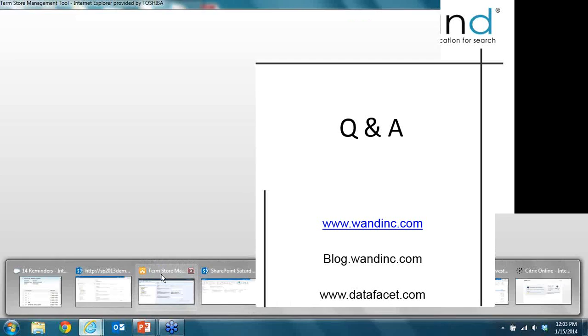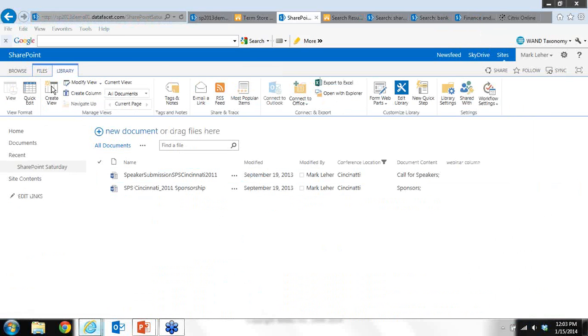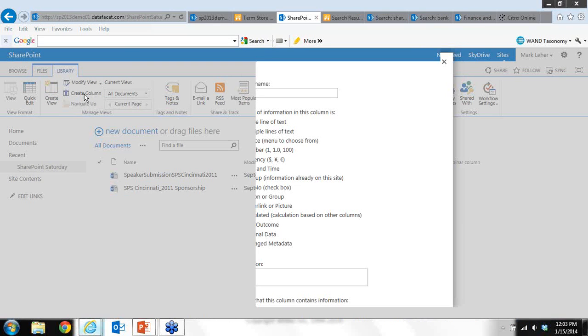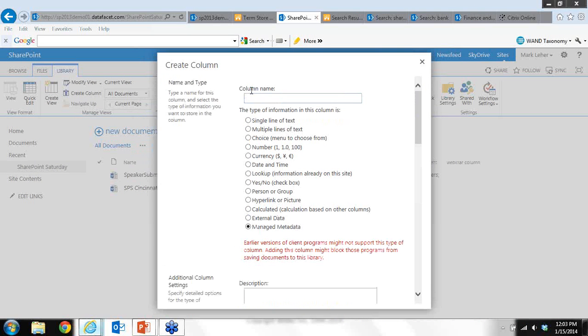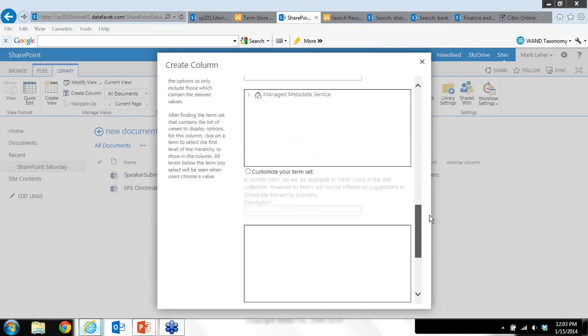And let me see if I can show that very quickly. So when I create a column, again, I'm going to do manage metadata. And we'll do a made-up column name again. If you go down here, here's a customized term set. And you can see this defines it well here. A custom term set will be available to other users in your site collection. So site collection, to be clear.